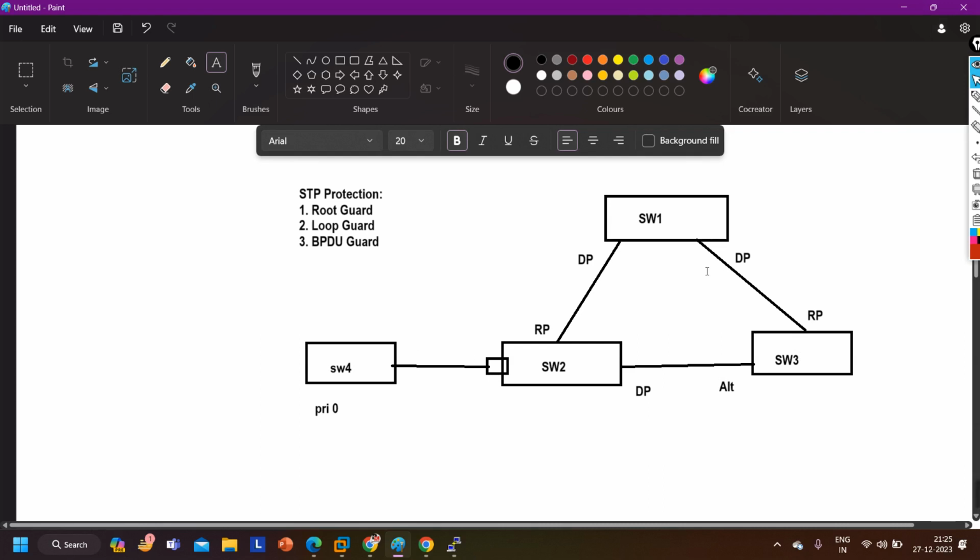First, it will check the priority, then only it will check the MAC address. First priority, then MAC address.